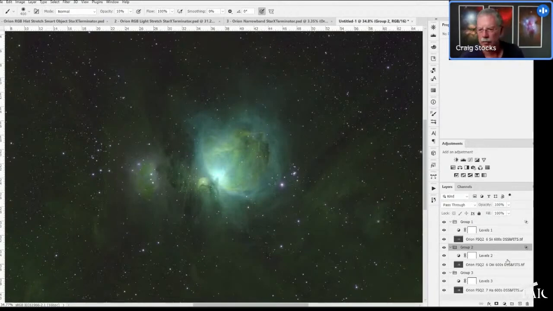So just by changing those controls in the advanced blending, you can move back and forth quickly from one to the other.